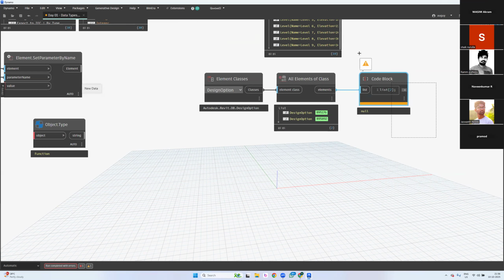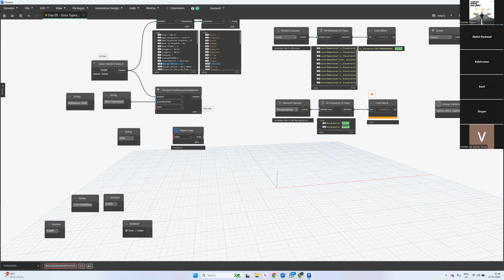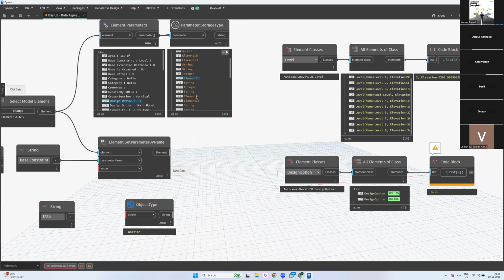Why is there a warning here? I think because it shows 0 and 1 in the list and we have used item 2. It's out of range.